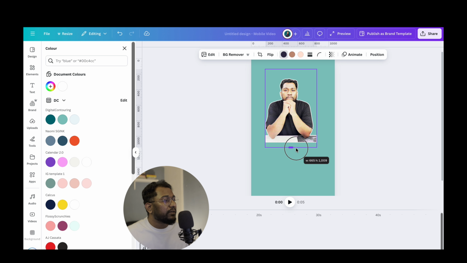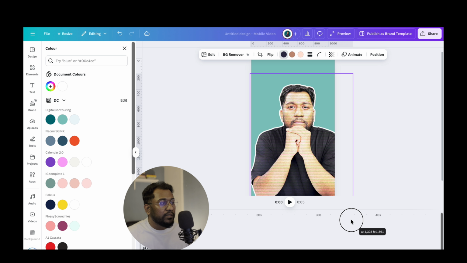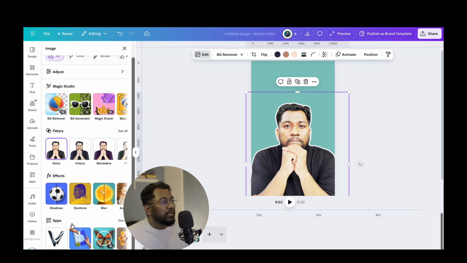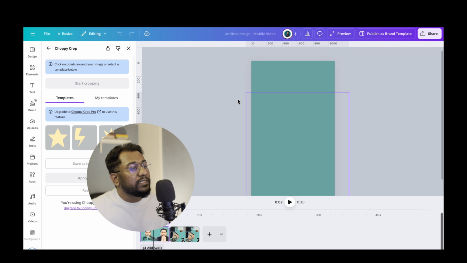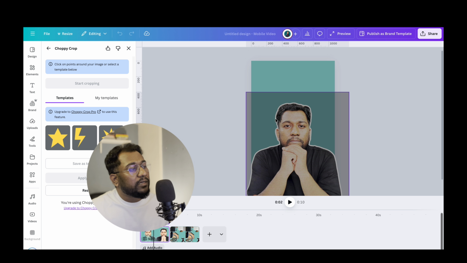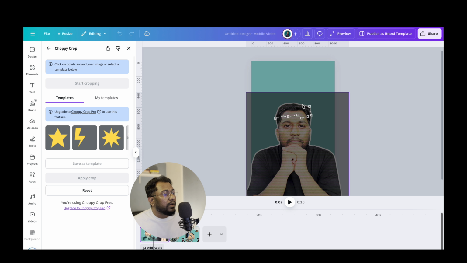Here is the main trick. We'll split the image. Select your photo, edit, apps, and now you need to look for this Choppy Crop app. Now what this app does, this will split your image into one part. Draw around the top half of your head like the way I am doing it and click apply.